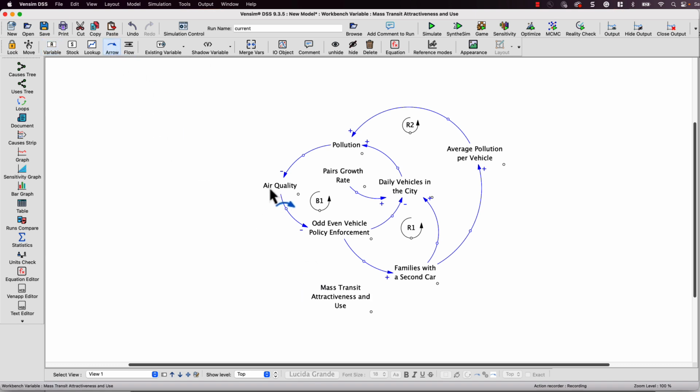And in this case, I'm arguing that it's the air quality that's going to drive the attractiveness of mass transit. People are concerned about the air quality. So the air quality is going to come down and cause a change in the use of mass transit. And if the air quality increased, again, that heuristic for figuring out these causal connections, the direction of them, if air quality increases, my mass transit attractiveness and use is going to increase.